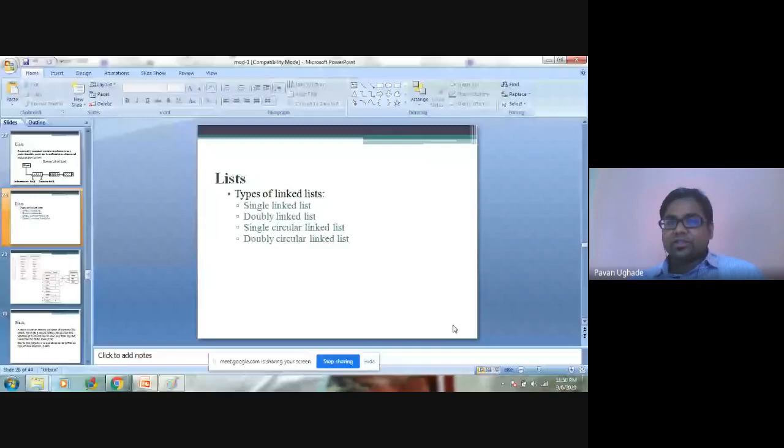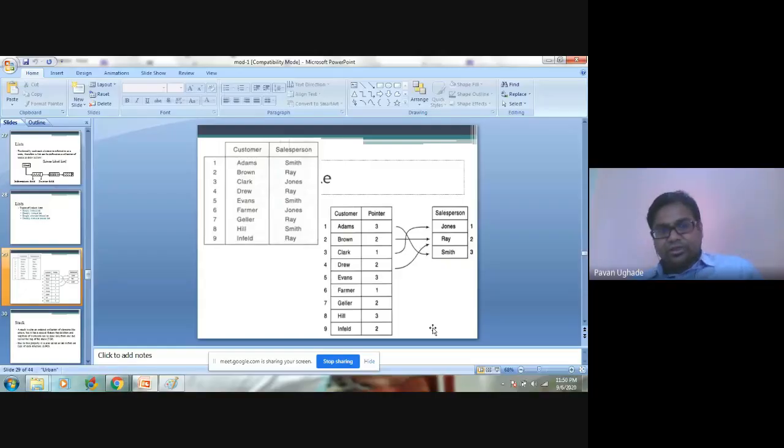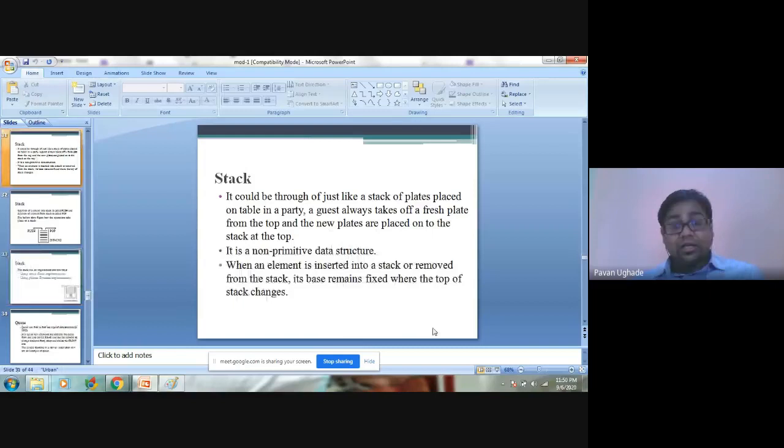Okay, so these are the different types. We'll be discussing each and every part one by one. I think we have discussed this example, giving an example of linked list. Now let's come back to the stack. Stack means plates kept one above the other, or books kept one above the other. These are called a stack.